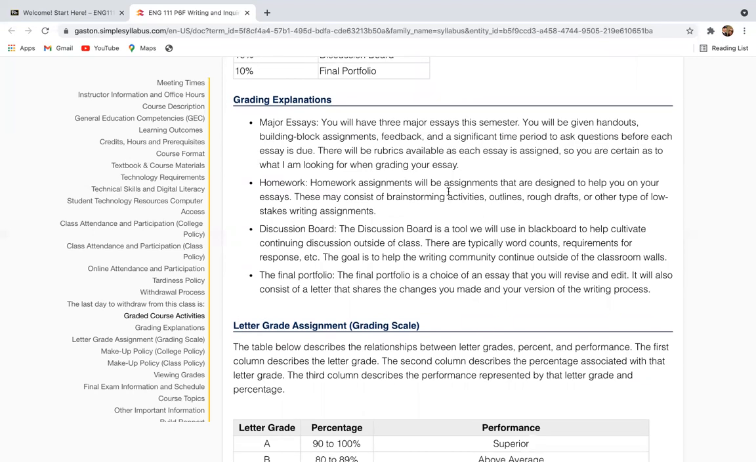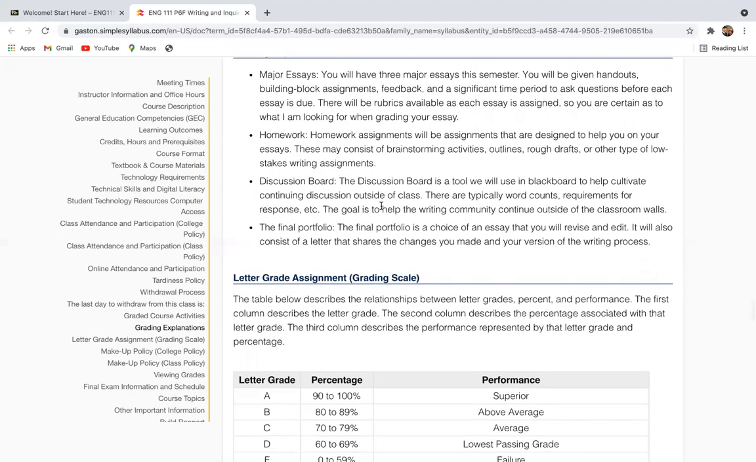Major essays. You will have 3 major essays this term. You will be given handouts, building block assignments, feedback, and a significant time period to ask questions before each essay is due. There will be rubrics available as each essay is assigned, so you are certain as to what I'm looking for when grading your essay.